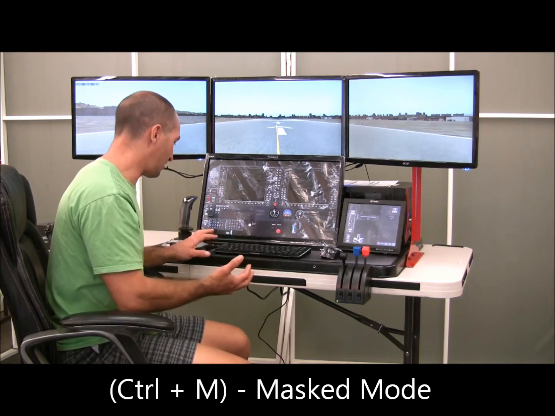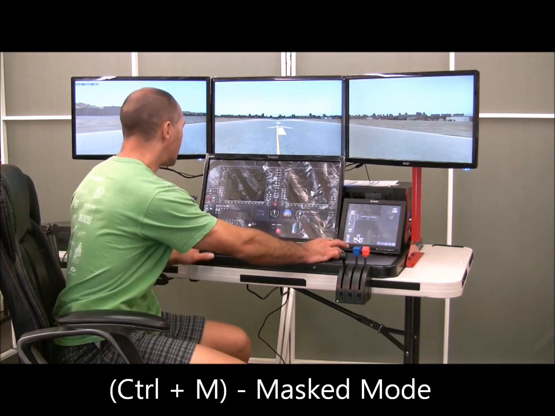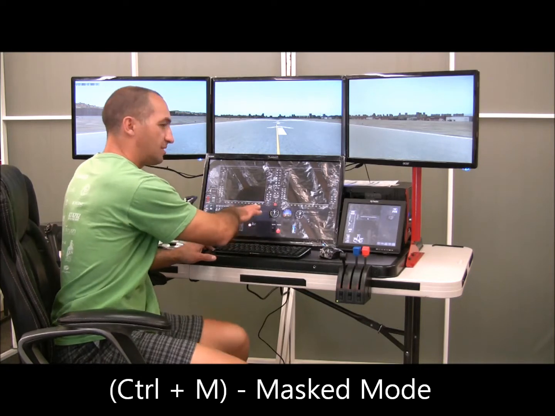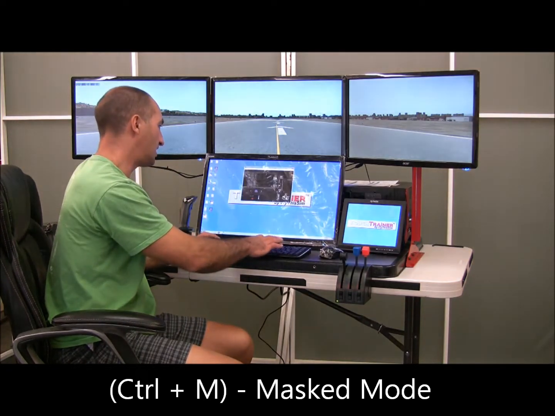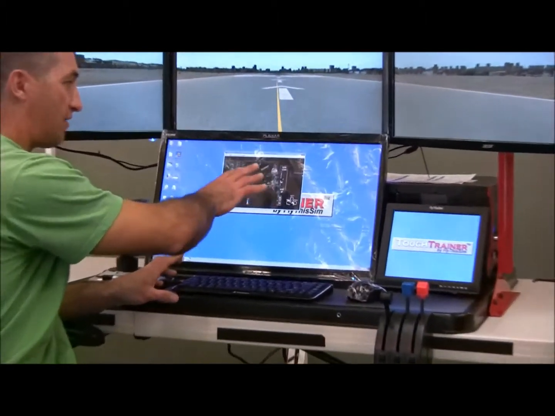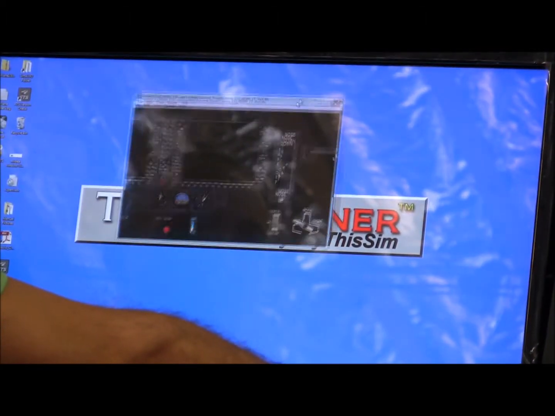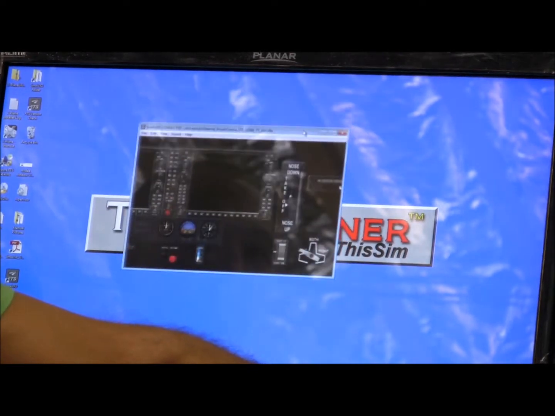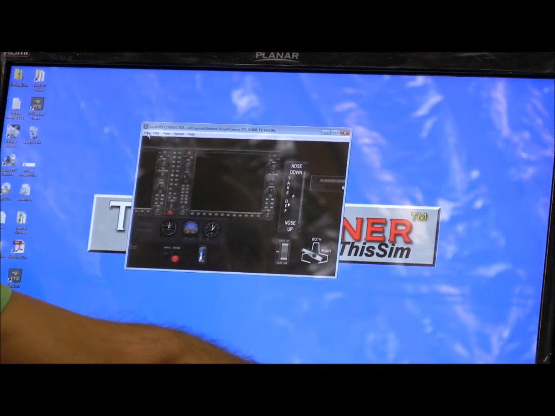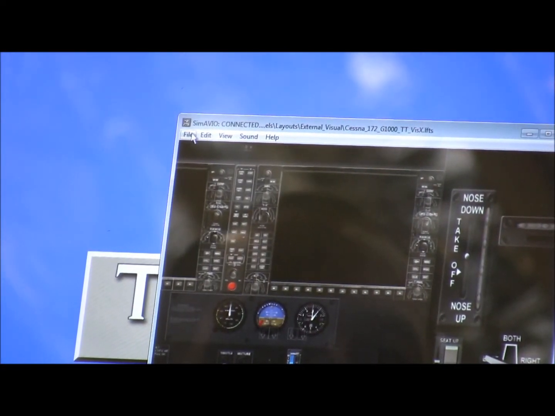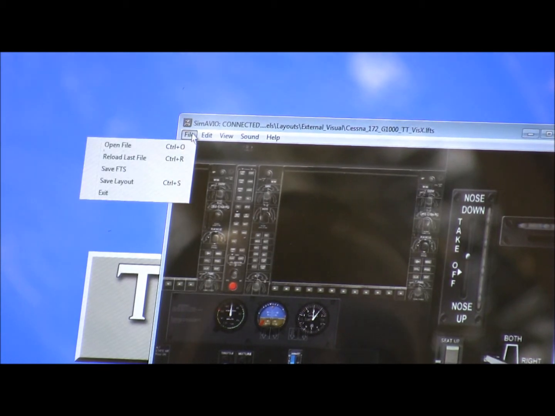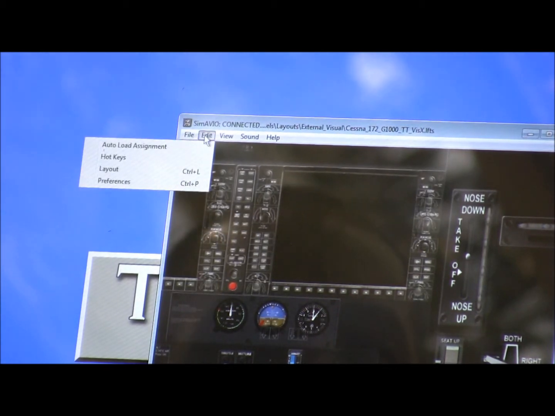So it's just that you hold down the Control key. First you have to click on the SimAvio window to make that the active window, and then Control M on your keyboard, and that just took it out of full screen mode. And now I can move this window around, and I can also see now that there's menus available at the top. Probably the most important menu is the Edit Preferences.